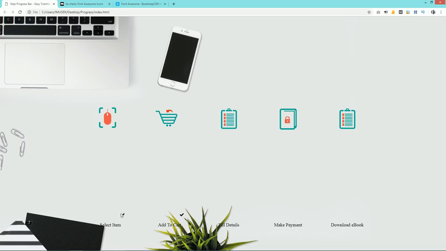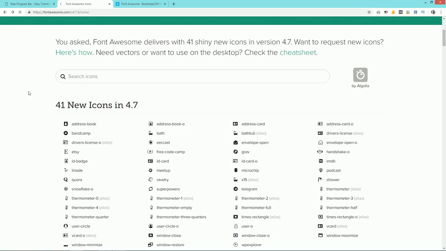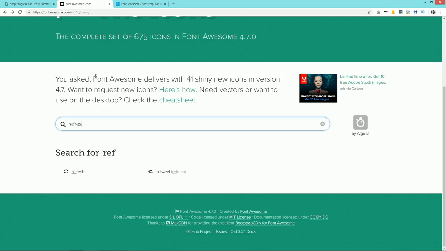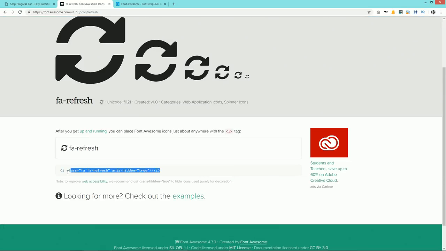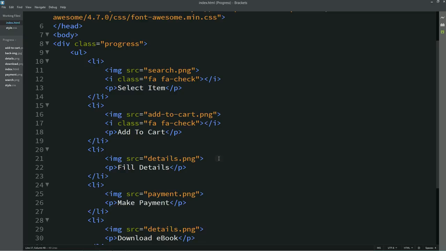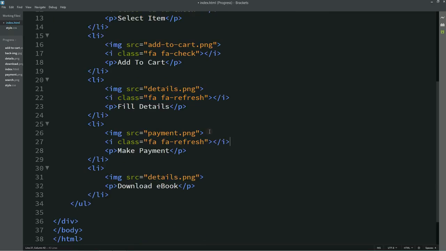Now we need another icon, so again come to the same website and search for a different icon. So this time I am searching for refresh. We got this one, just copy it and add it here. Remove this. Simply I will copy it in the next one also and will change it to times. This will be the cross icon.